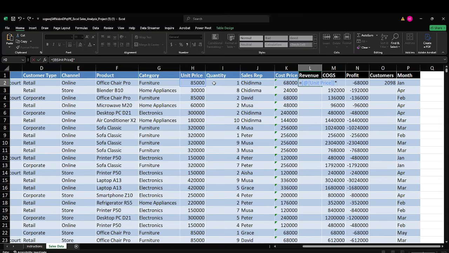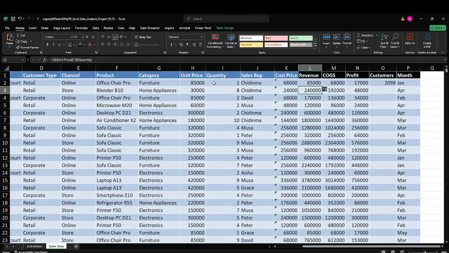Then I will click on, because to get the revenue it is unit price times the quantity. I've made use of the unit price. I've pressed my multiplication sign, then the next one is going to be quantity. I've pressed the quantity, then I press enter. Automatically it will fill down.